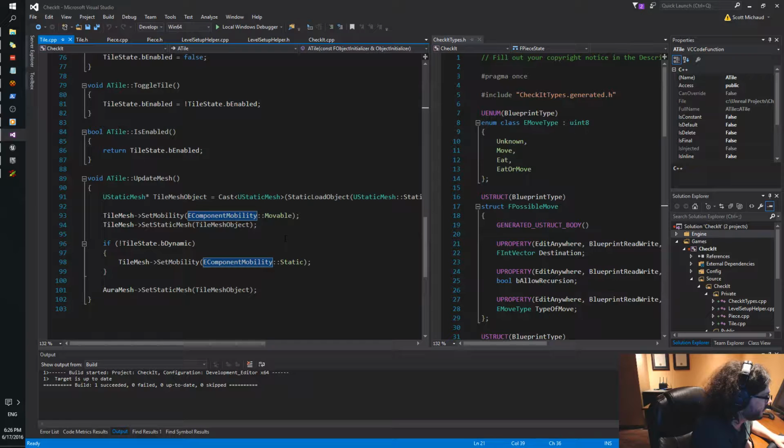This is where the update mesh occurs. So we set it to movable to change the mesh, but if it's not dynamic, we set it to static again. If it is dynamic, we just leave it movable because it's movable, right?